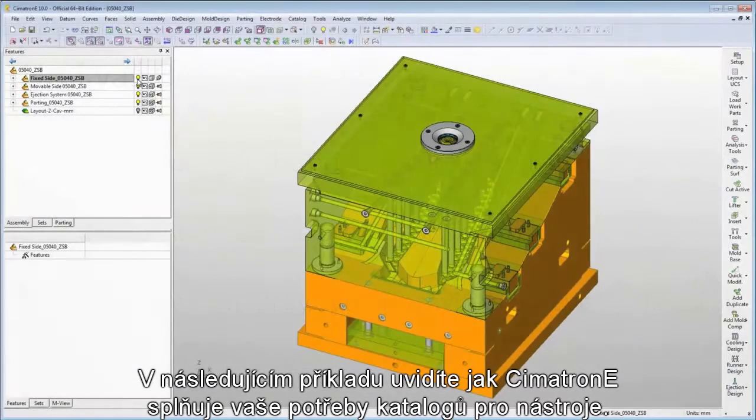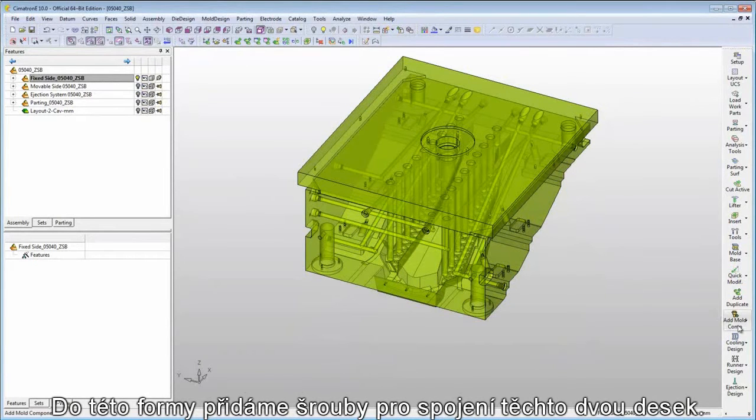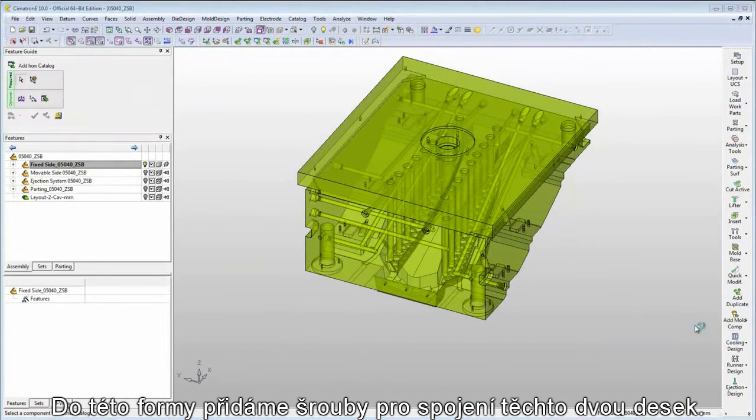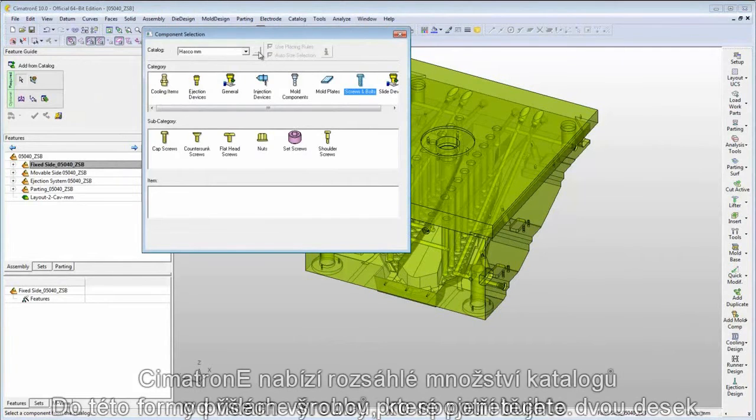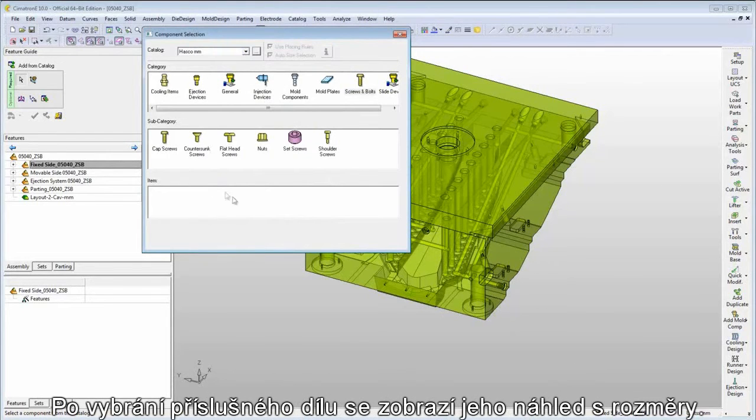In the following example, we'll see how CimatronE meets your catalog tooling needs. In this mold, we are going to add screws to connect these two plates. CimatronE offers you an extensive set of catalogs from all the manufacturers you need. A catalog preview is shown with its dimensions when you select it.